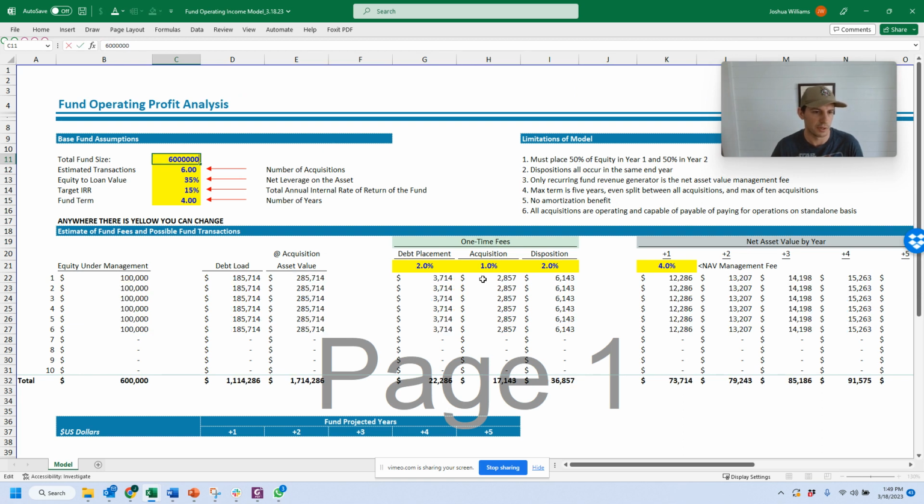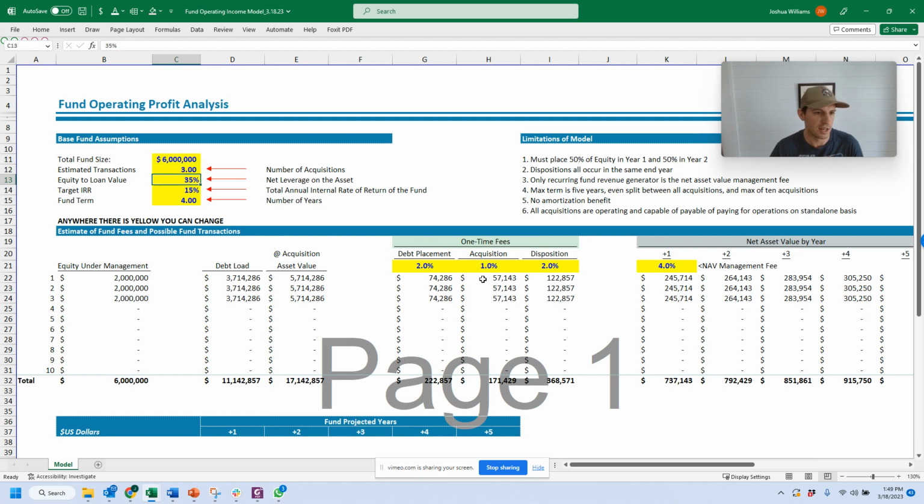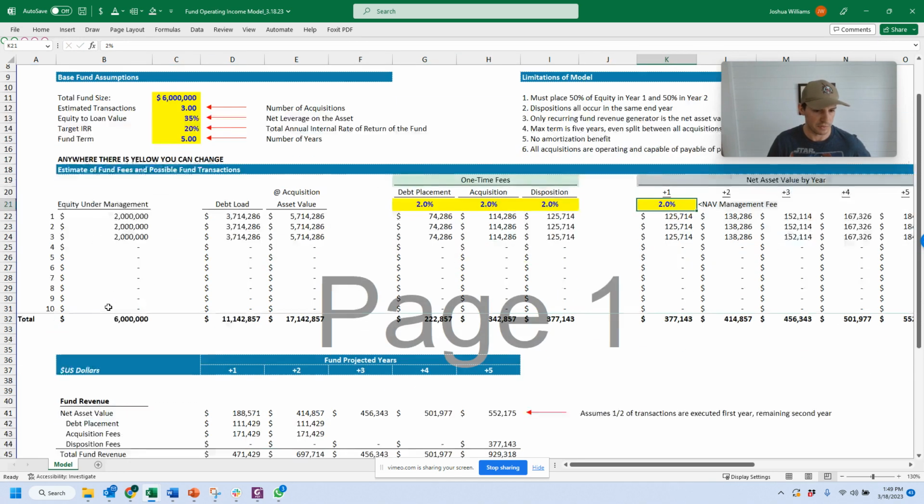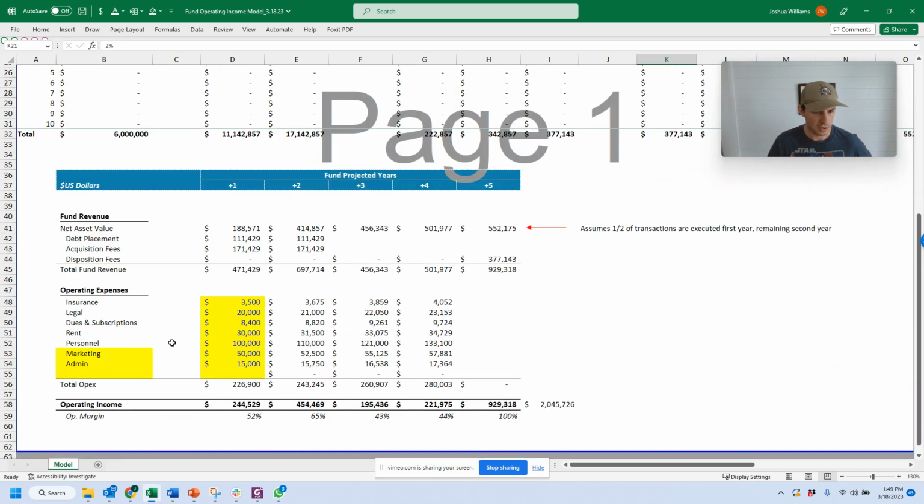So I'm going to put another fund size in there. Estimated number of transactions, 3. Fund term, 5. Target IRR of 20%. We'll do 2% across the board here. So you're playing around with all those different assumptions. Operating expenses are going to be different for everybody, right? This seems pretty high. Let's see.